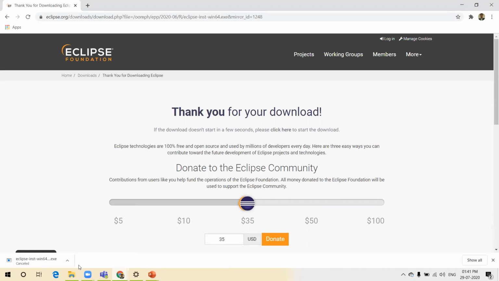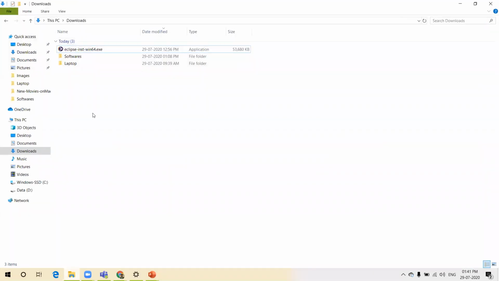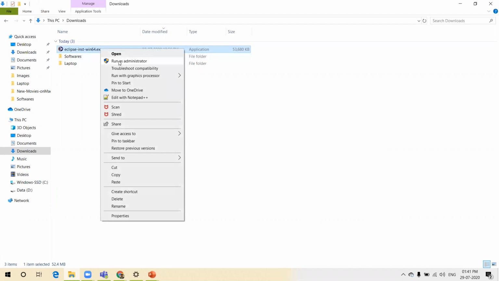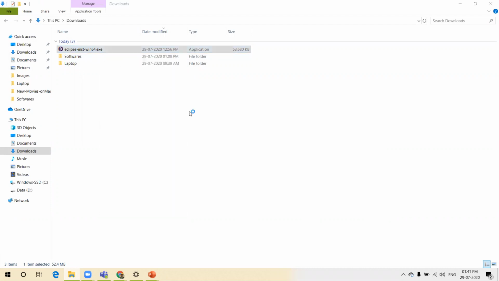Once the file is downloaded completely, you will go to your download section and you will find the Eclipse setup file here. Right click on it and select Run as Administrator. And you can see the setup has launched this window. So it is starting the installation.